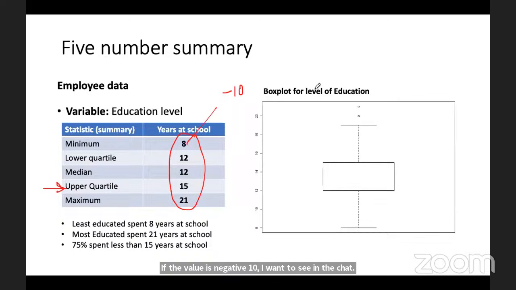Is it possible to have -10 years at school? This is impossible. So what could be the reason? Somebody says an outlier. Could be an error. So you need to go and check and say there's somebody who has spent -10 years at school. I don't know whether after going to school, they took that person to a witch doctor and tried to extract as much information from the head as possible so that the person goes backward 10 years.